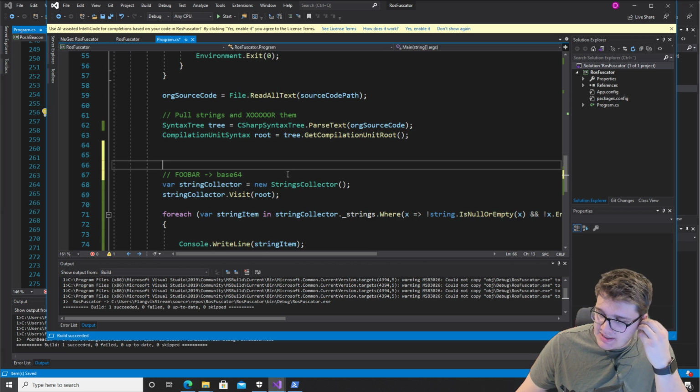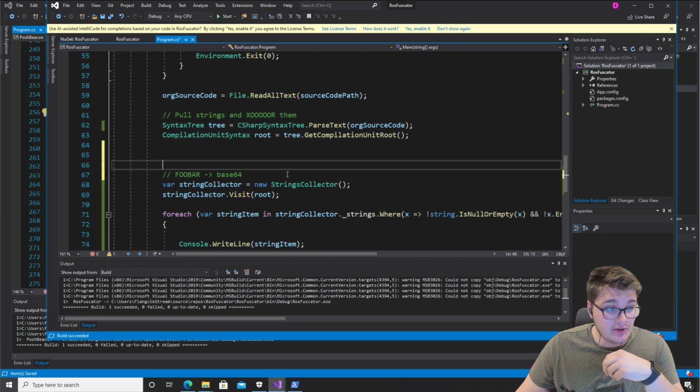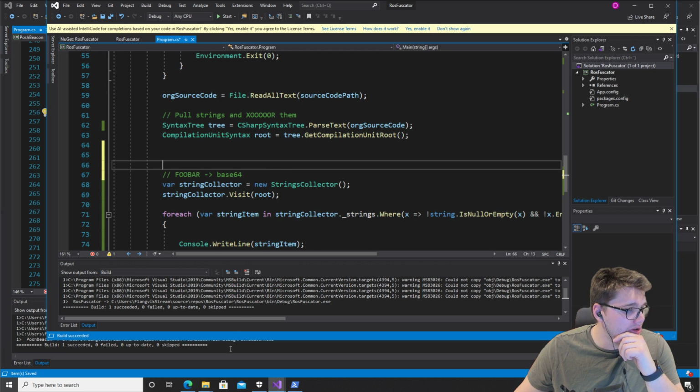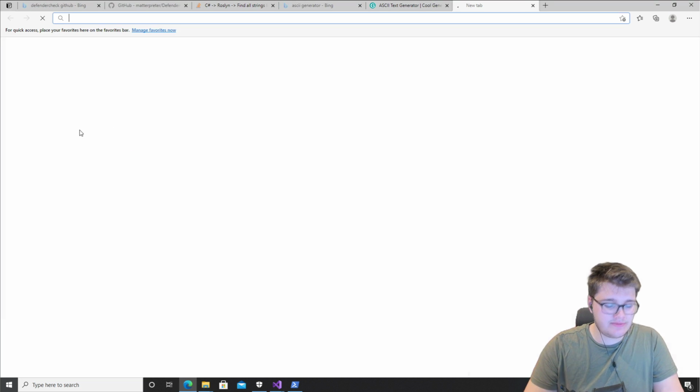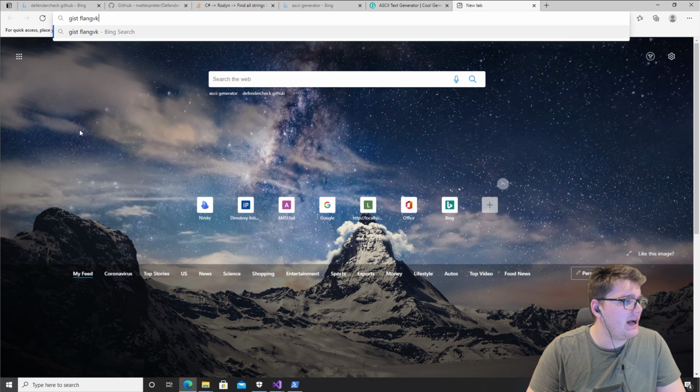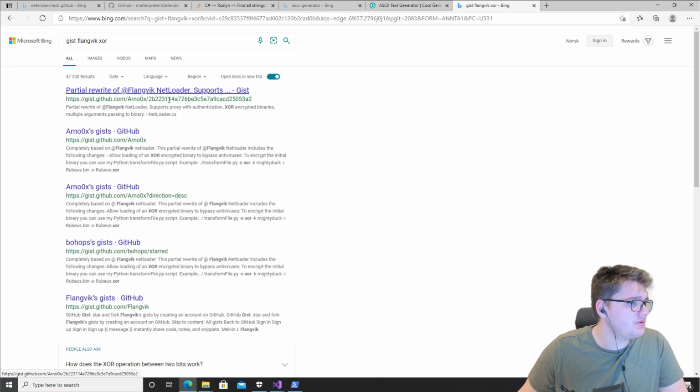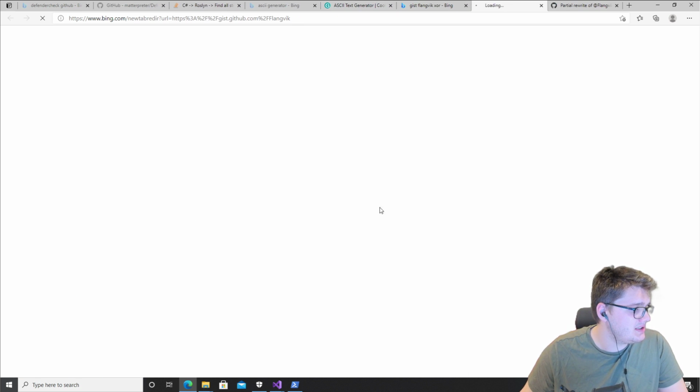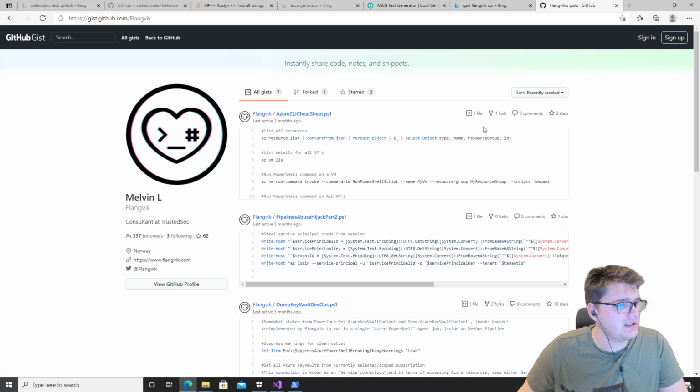That would make signatures even harder. So I think we're going to do that. We're going to steal a gist from myself. I have an XOR brute forcing gist, Flangvik's gists. I think it's public.